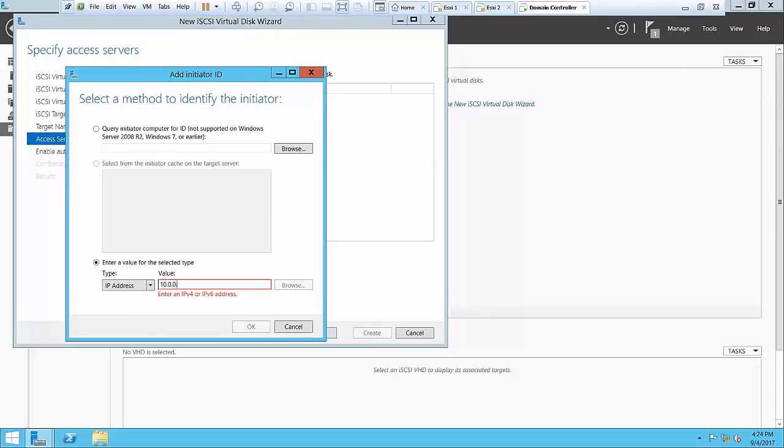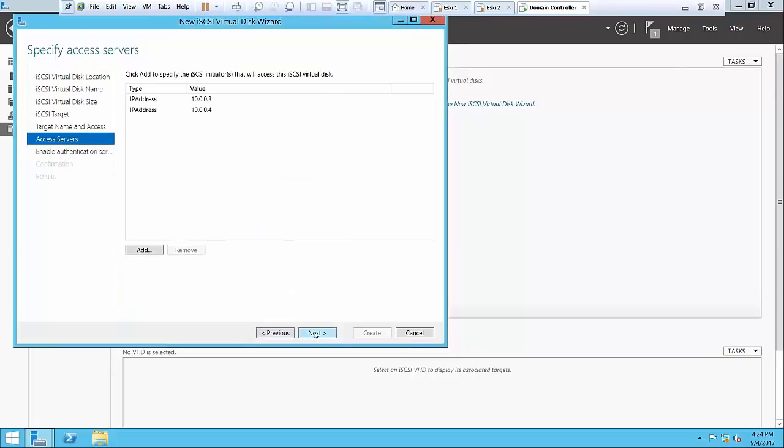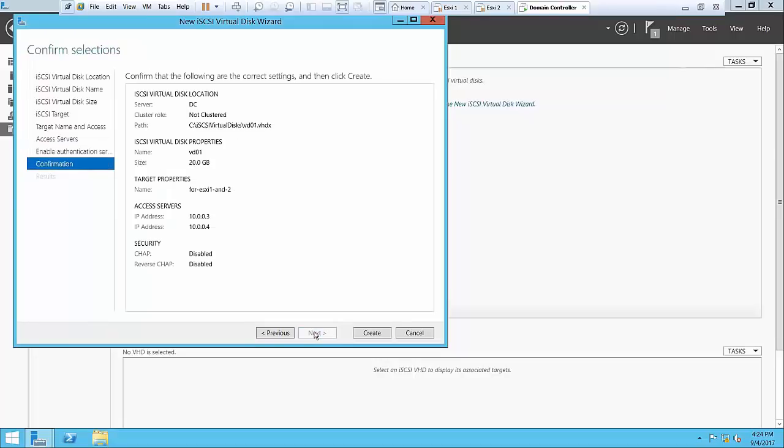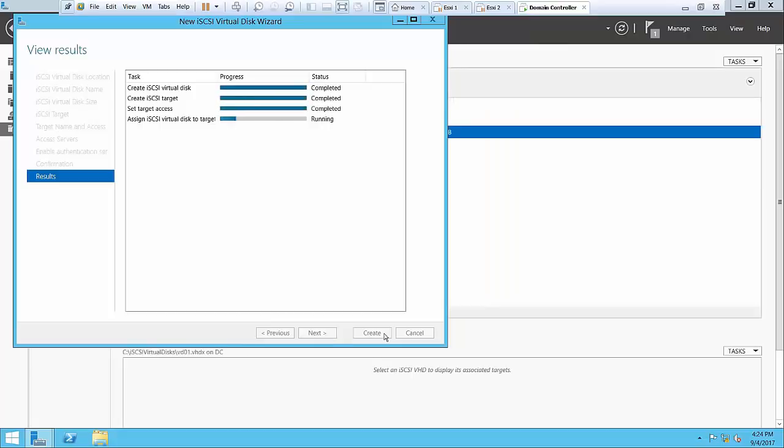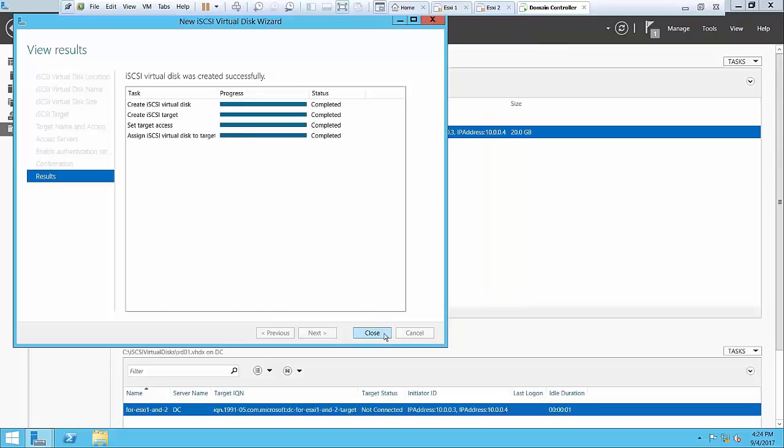So again add, because I am going to add this hard disk for 2, right? 10.0.0.4. Sorry, 4. Next, create. Close.